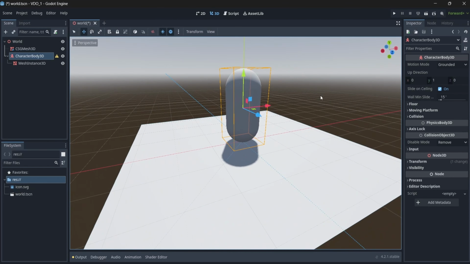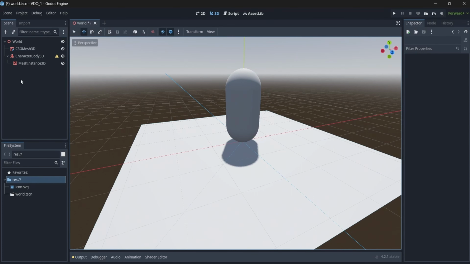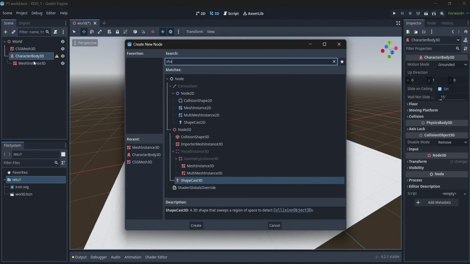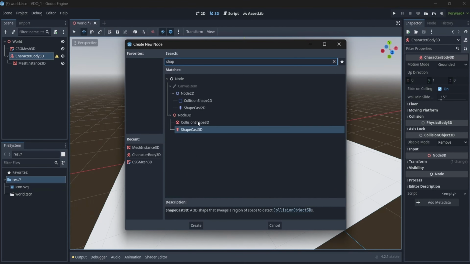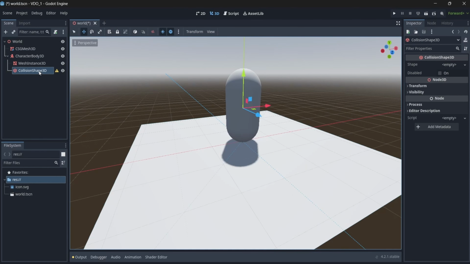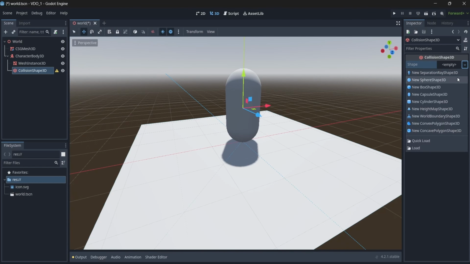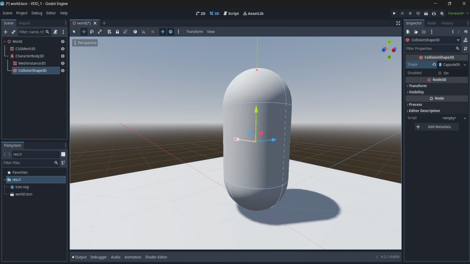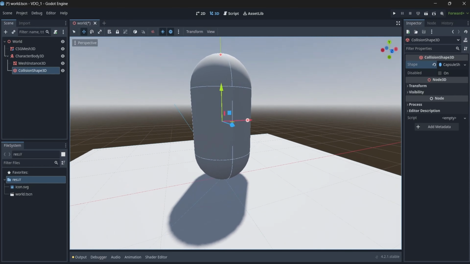Okay, next thing we're going to do is add collision to it. So go to the character, then create node, then create a collision shape 3D. After we create it, we're going to set the shape as a capsule shape. So you can see the blue outline, that will be the collision of our character.